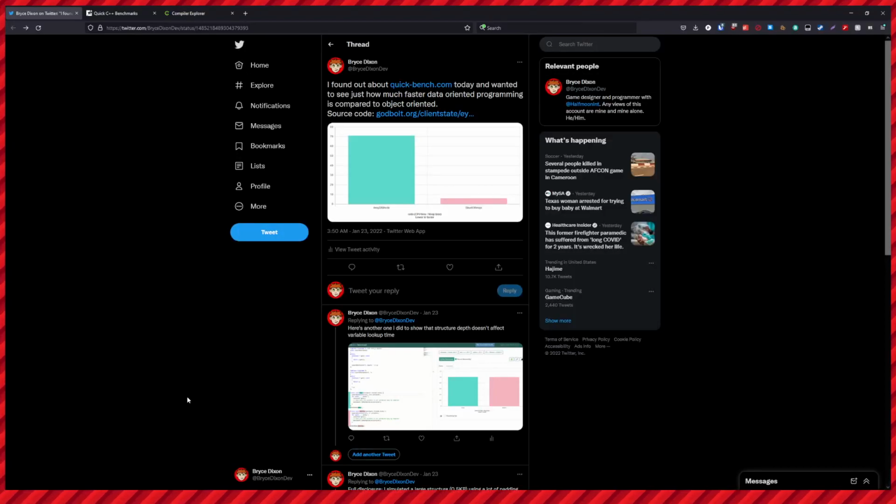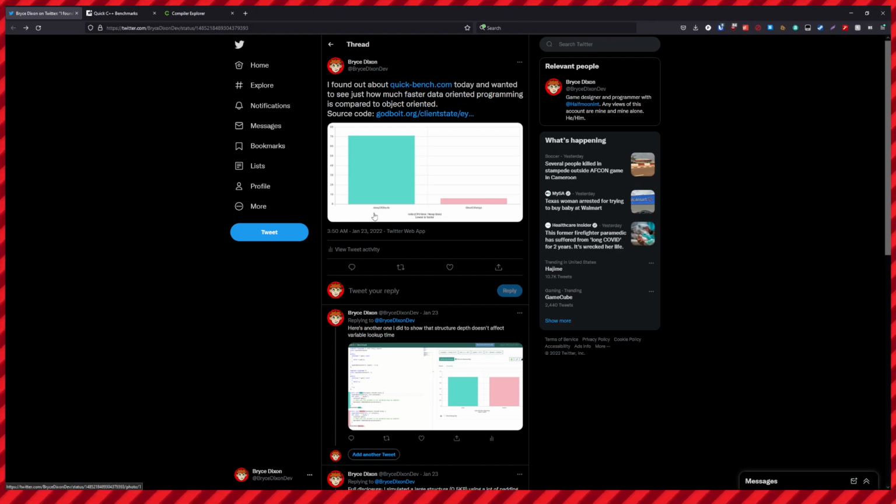Hi, I'm Bryce Dixon. I'm a C++ programmer, and recently I've been investigating the speed differences between object-oriented programming and data-oriented programming. This is a tweet that I made recently, and I was going to leave it at just this, but then I wanted to investigate it a little bit further.